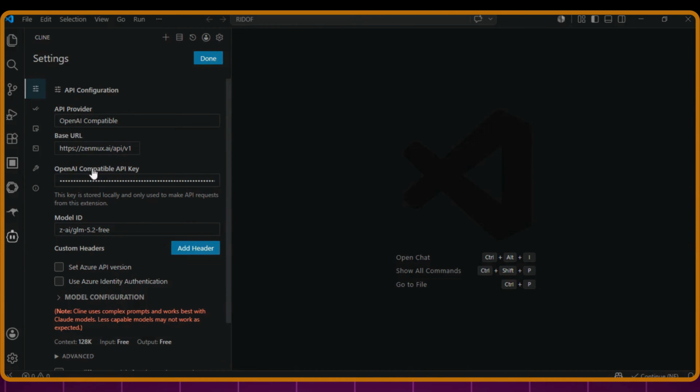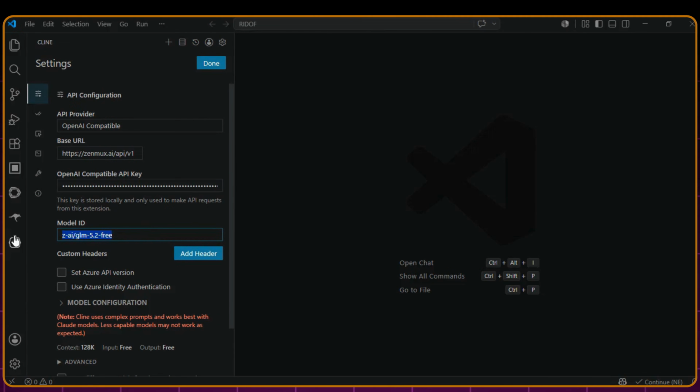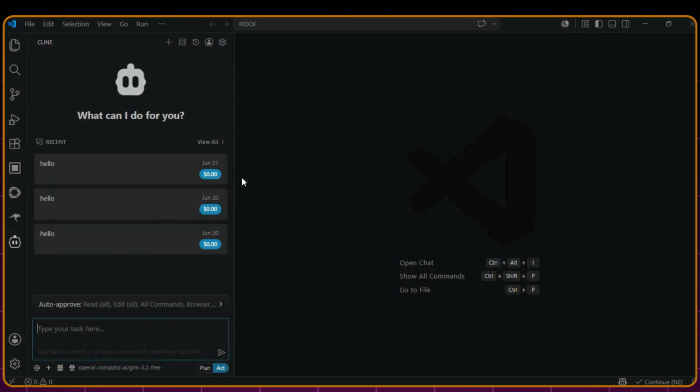Now return to VS Code. Paste the API key into the API key field. Next, Cline will ask for the model name. Go back to the GLM 5.2 model page, copy the exact model name, and paste it into the model field inside VS Code. Once everything is filled in, click Done. Your setup is now complete.